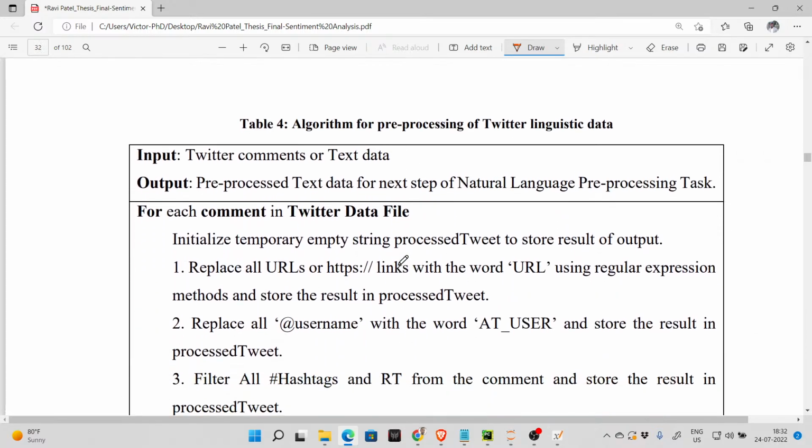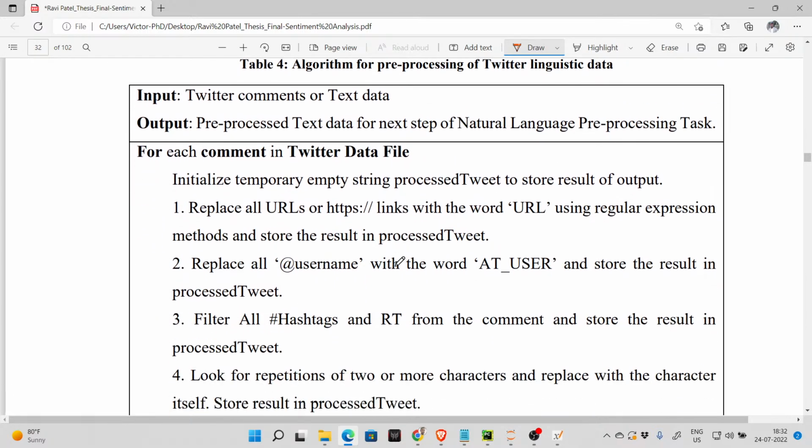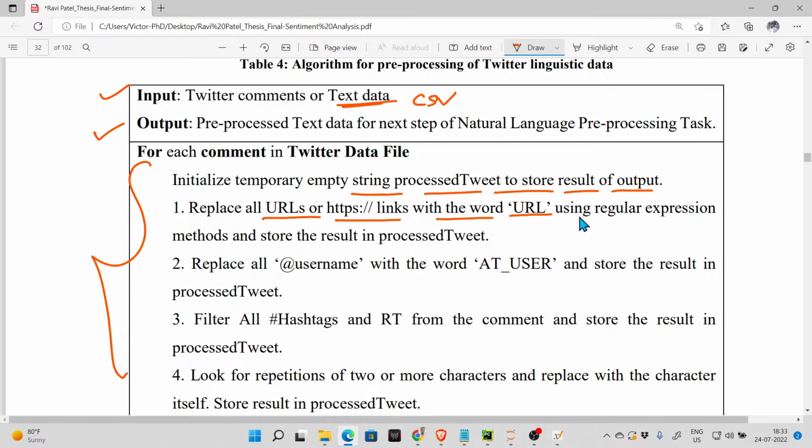And then after that, now you see, please look at the pseudocode. Fine? Or you call it the algorithm for pre-processing of the Twitter linguistic data. So Twitter comments or textual data, usually in the form of what? CSV. Now, pre-processed data, that is the output, right? So in between inputs and outputs is all this, right? First, initialize a temporary empty string to store the result of the output. Replace all the URLs, okay, with, so we are going to use this library function, right? Array. So we need to import regular expression.